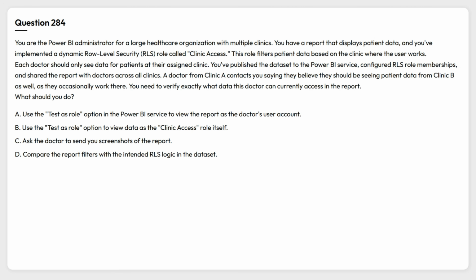Option D. Compare the report filters with the intended RLS logic in the dataset. The correct answer is option A. Use the Test as Role option in the Power BI service to view the report as the doctor's user account.